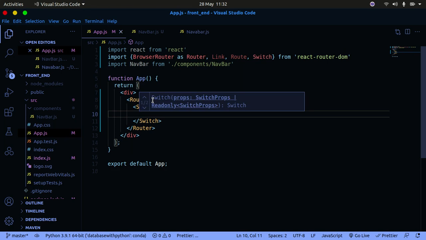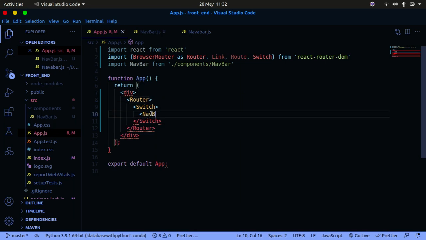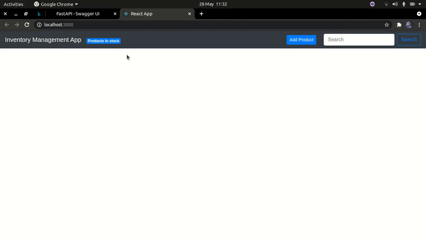Okay, inside of the switch we are going to add our navigation bar right here. So we're going to do nav bar, which you have just imported. So we're going to have that nav bar right there. Great, that's all we need for now. So we're going to save this, and then let's go back to our front-end application. Now you can see we have that navigation bar right there.